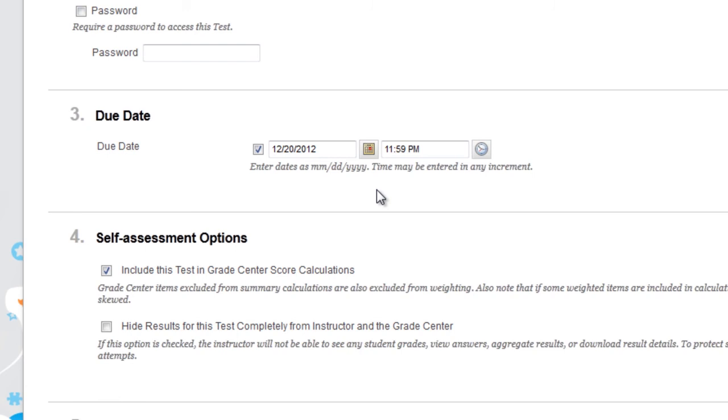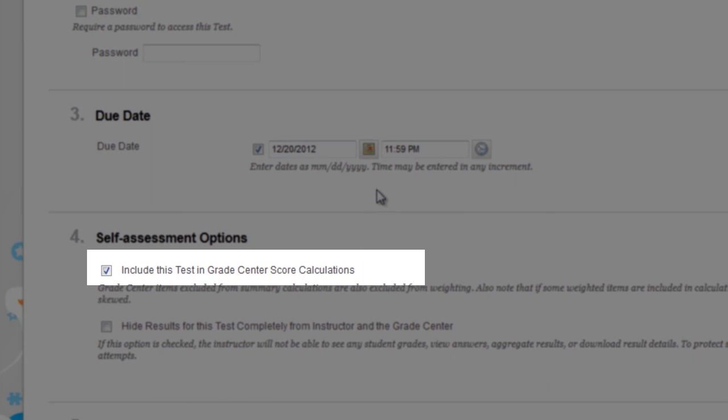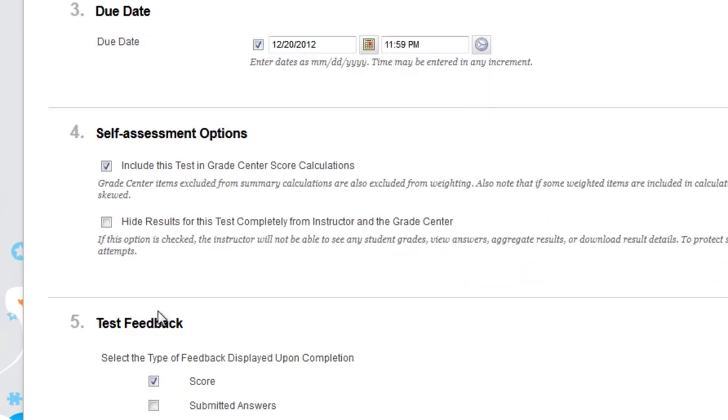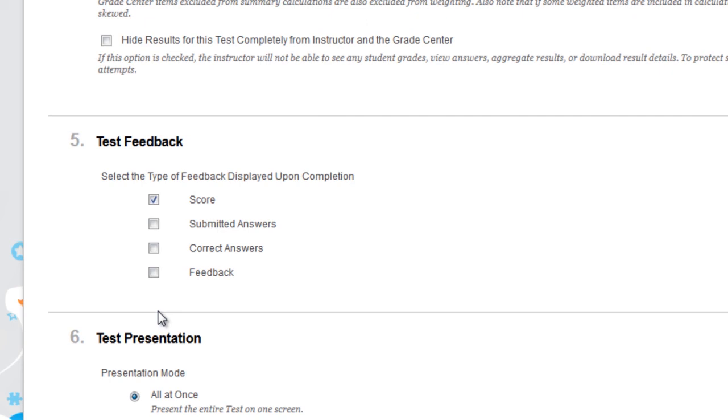Now, if you want the test to be part of their grade, make sure that you have Include this test in Grade Center score calculations checked. If you want to have a pre-test that is just for the student's benefit, you can select the second option to hide the test from the Grade Center completely. This means you will also not be able to see the answers the students inputted either.